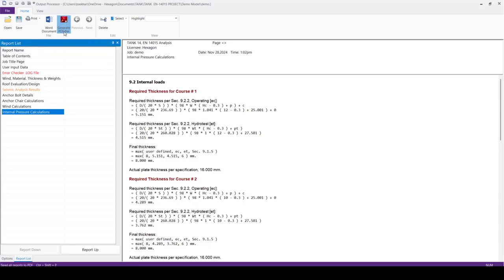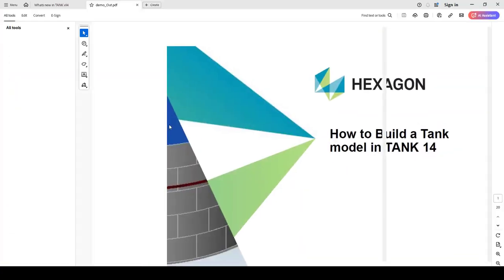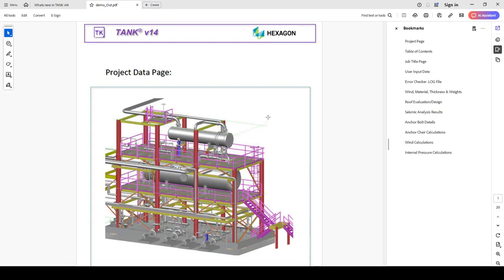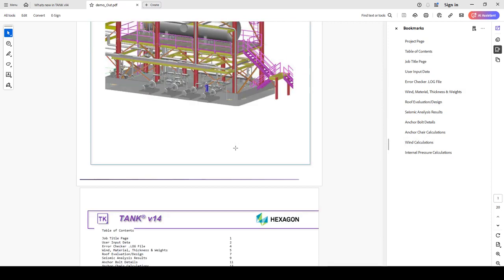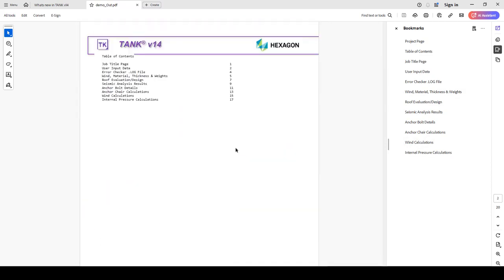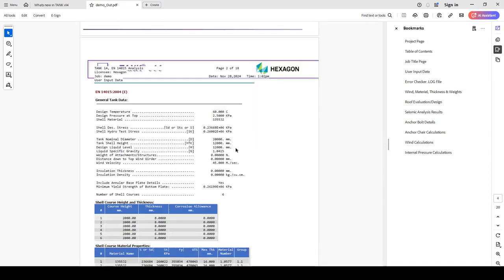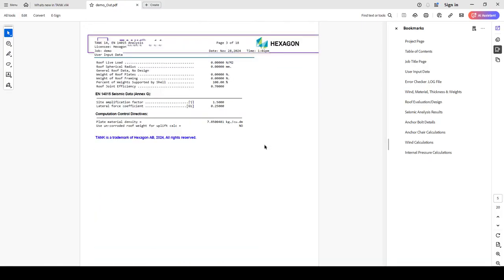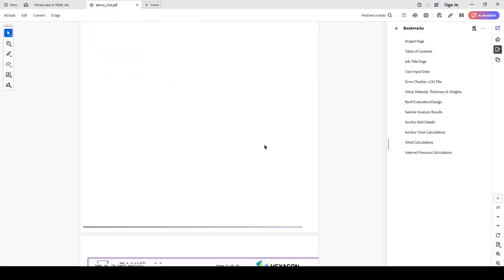So we'll click this generate PDF file and we can see the complete report which summarizes all the technical reports. So we can see here the summary and the output report with the input information and all the further calculations.